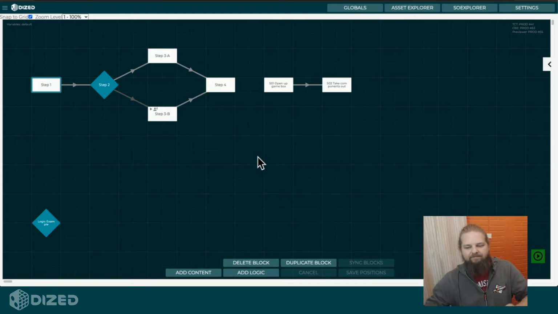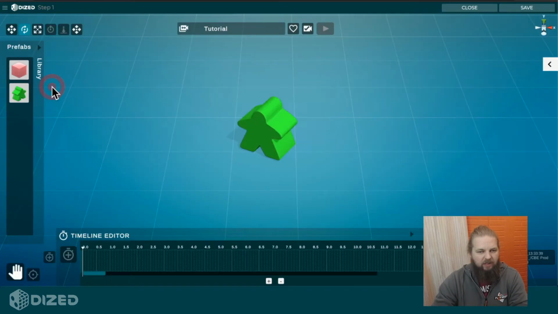Content editor. Content editor is where you edit these content steps, which are visible to the player when the story comes to that point. You access it by double clicking the step. Here I already have an object, but let's look at this editor in general.